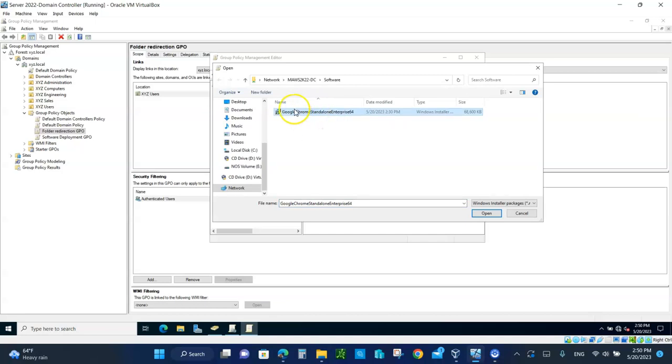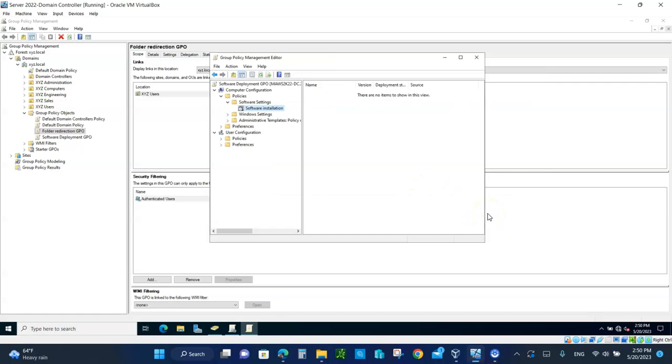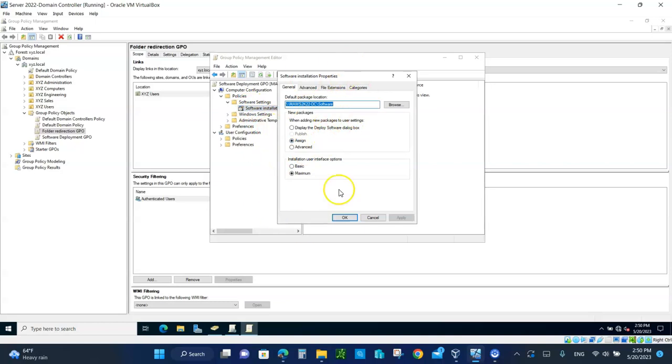Click on it, otherwise you have to go and find it. It should be in that software folder. Click open. So that's what you need to do. Go back to properties, and take a picture of this. Remember, two steps: you find the location, and you assign it.